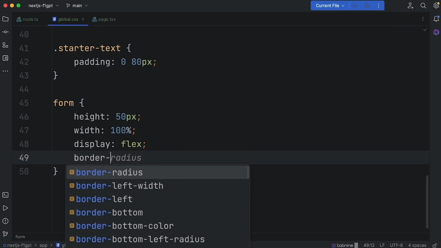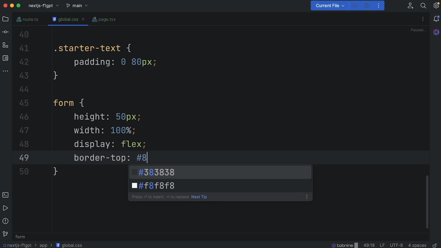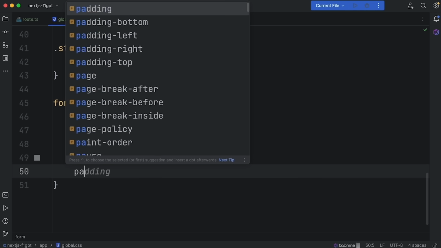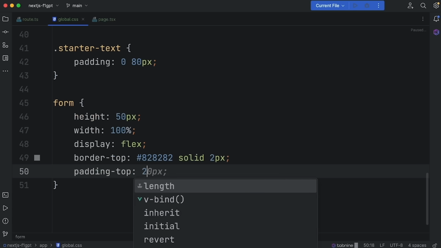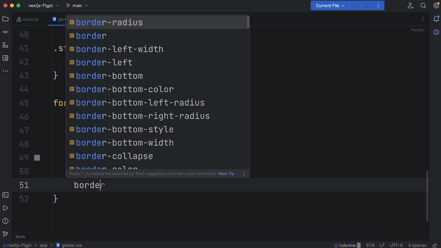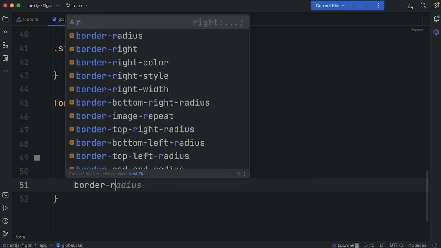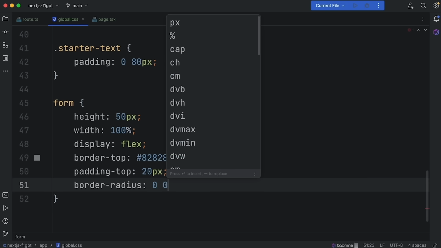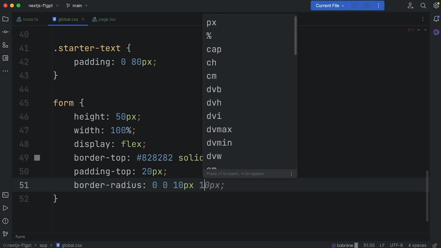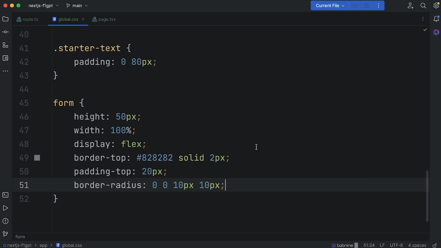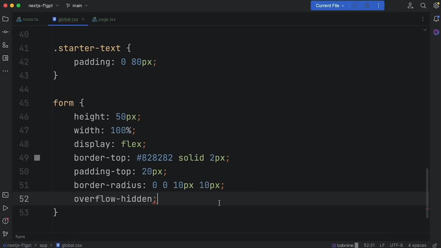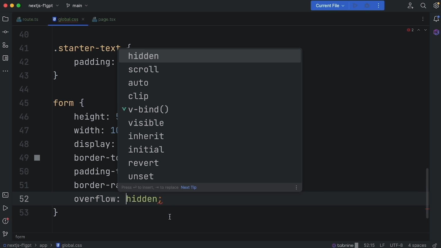Let's just give it a border on the top, so border-top, and then this gray that I picked out, solid and 2 pixels. Let's give it a padding on the top of 20 pixels and let's round it off. However, I don't want a consistent border radius. I want to go 0 top left, 0 top right, and then 10 pixels rounded at the two bottom sides. Cool. And then overflow hidden, so that whatever we put in the form is kind of hidden outside that border radius. Great.